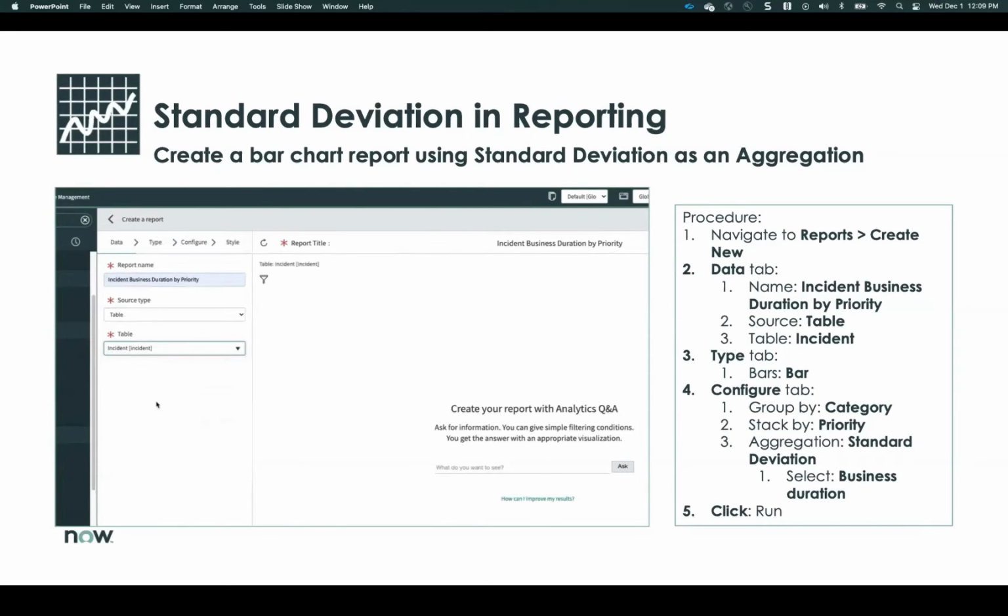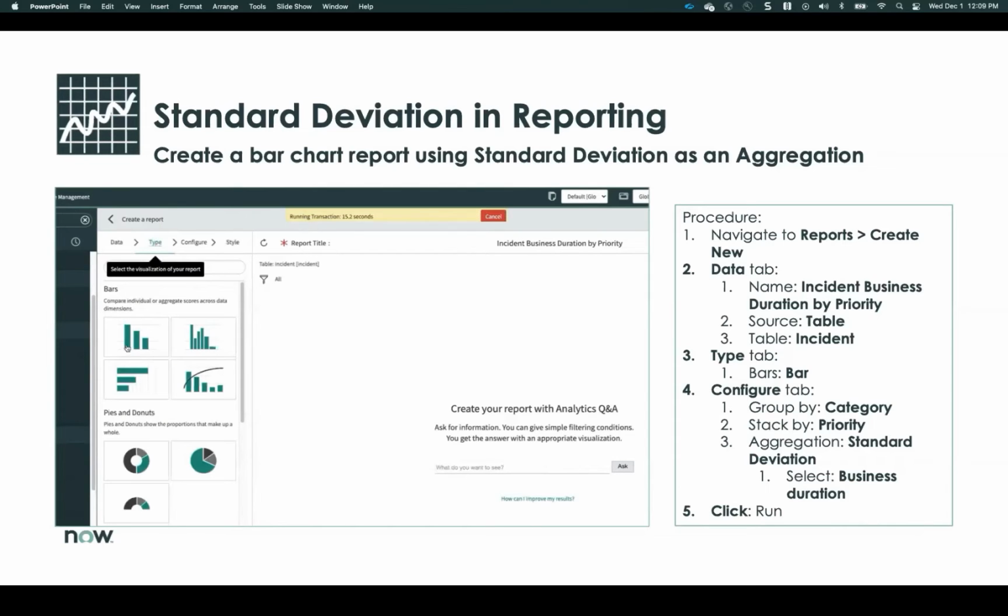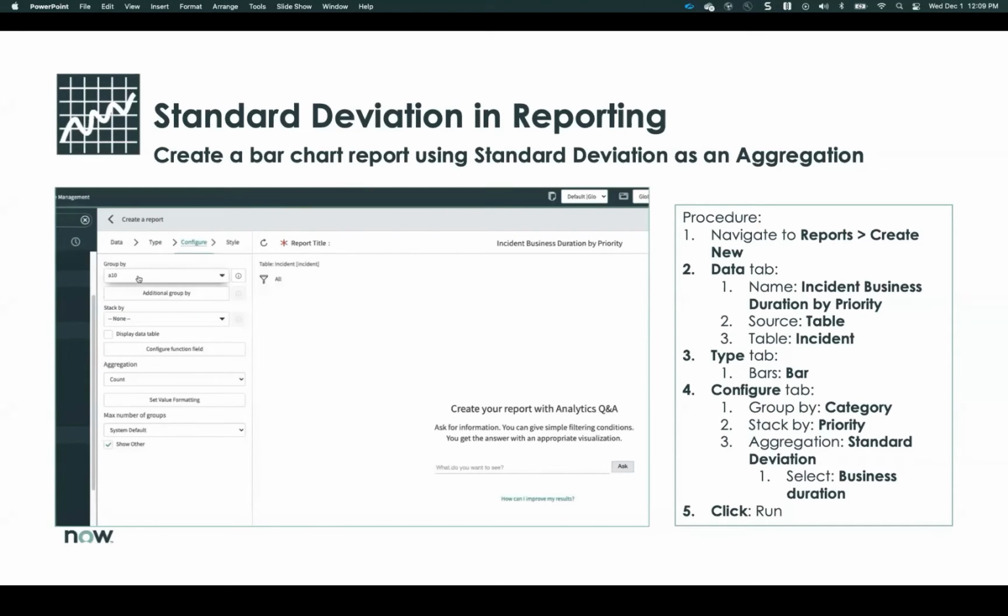And then here, I'm just going to select a bar chart right there. And then under configure, I'm going to select category as my group by. And then I'm going to select priority as my stack by. And I'm going to do those grouped bars. And then for the aggregation, when I click the drop down, I can see multiple, but here I'm going to select standard deviation. I'm going to select business duration. And then I'm going to click run.